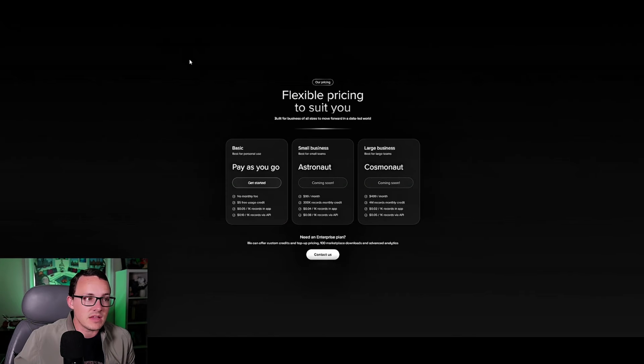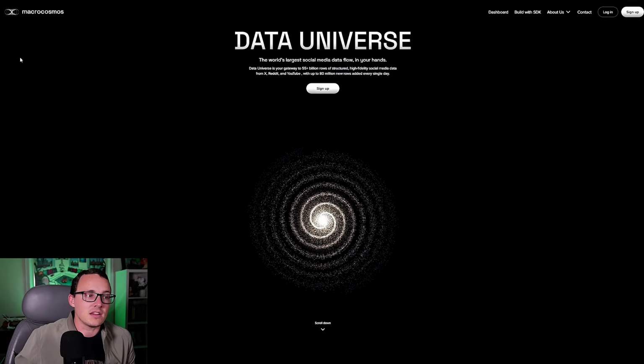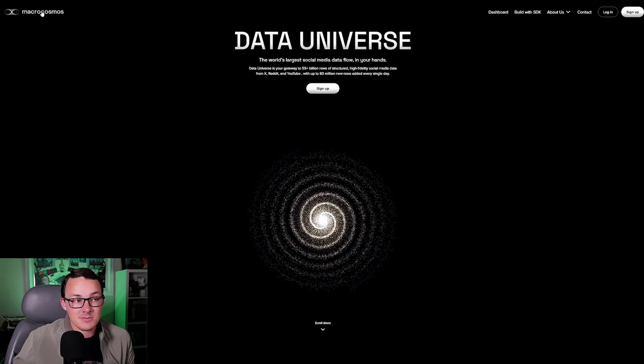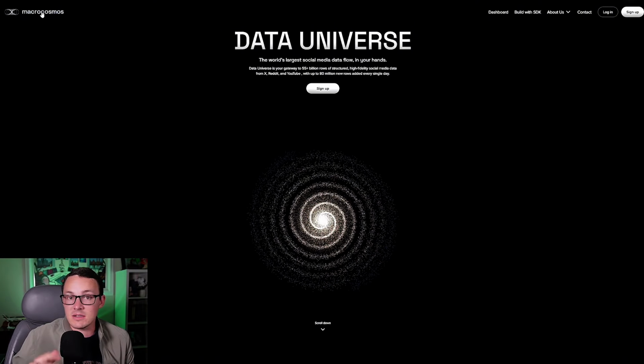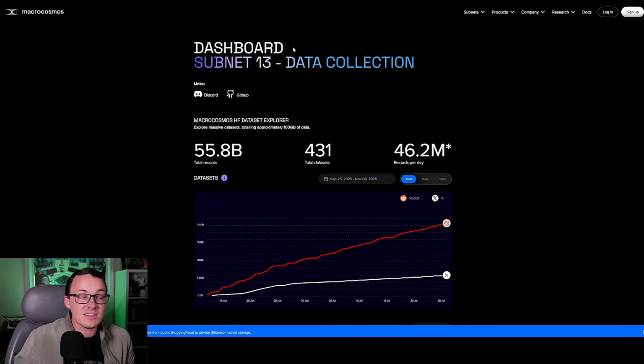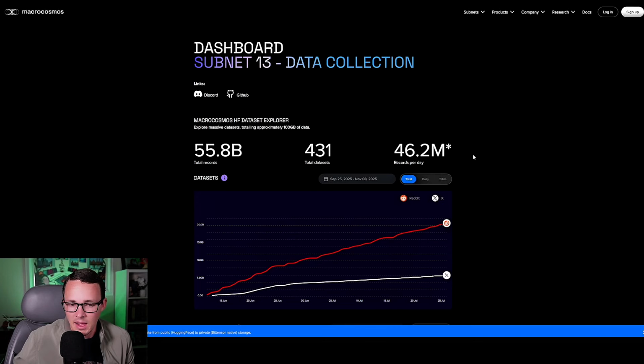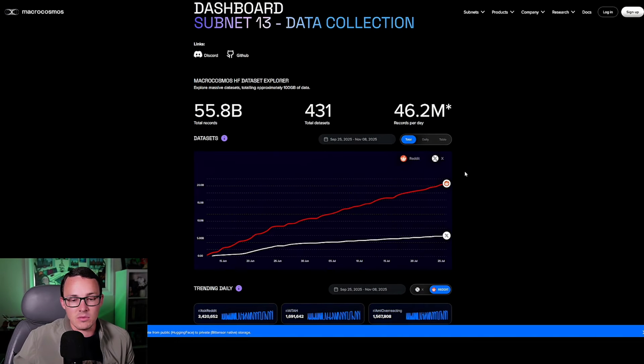Data Universe is also a project brought to you by Macrocosmos. Macrocosmos actually does a lot of things across a bunch of different subnets within the TAO ecosystem. So they definitely are a big player within the TAO ecosystem, which is good to see. You also can see that they have the dashboard. This is actually just right here. I just opened it in a different tab so we could see exactly what we're looking at.